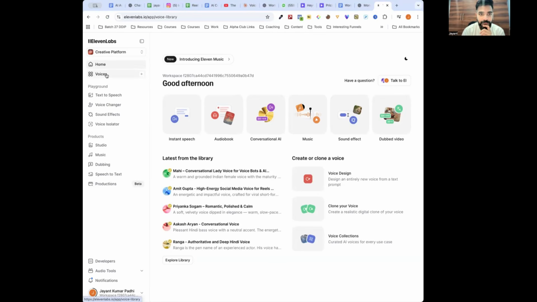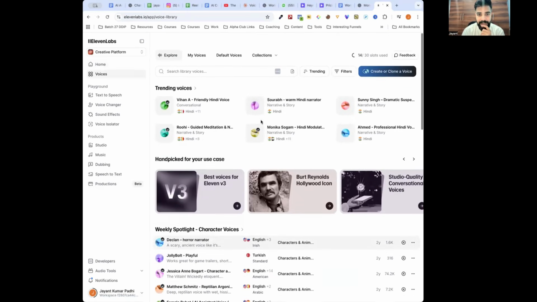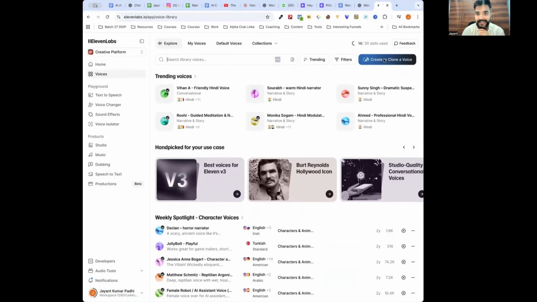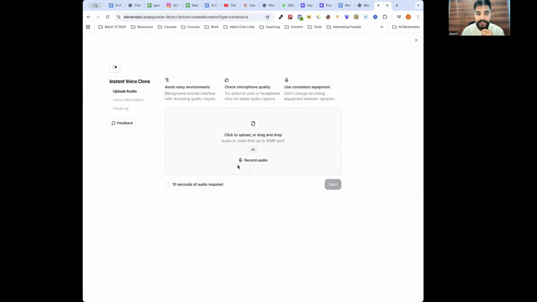Now, if you go to voices, here you get a lot of voices that are already there. And there is something, plus create or clone a voice. If I click on this, there are a couple of options, which is voice design, new for V3. You can design your own voice, like create a fake voice of your own, or you can do an instant voice clone where you upload a 10 or 20 seconds audio and it will be done. So how you do it with instant voice clone is this. Let me click on record audio.